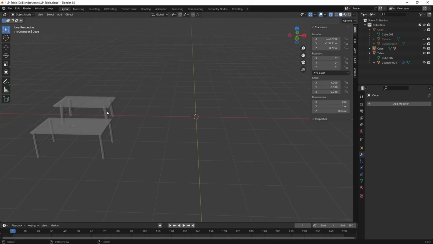Now I do have a small homework for you so that you can practice a little bit until the next video is released. I want you to make some more tables. So let's try and create a round table, and instead of creating four feet, create a big chunky center foot. So that's it for today.